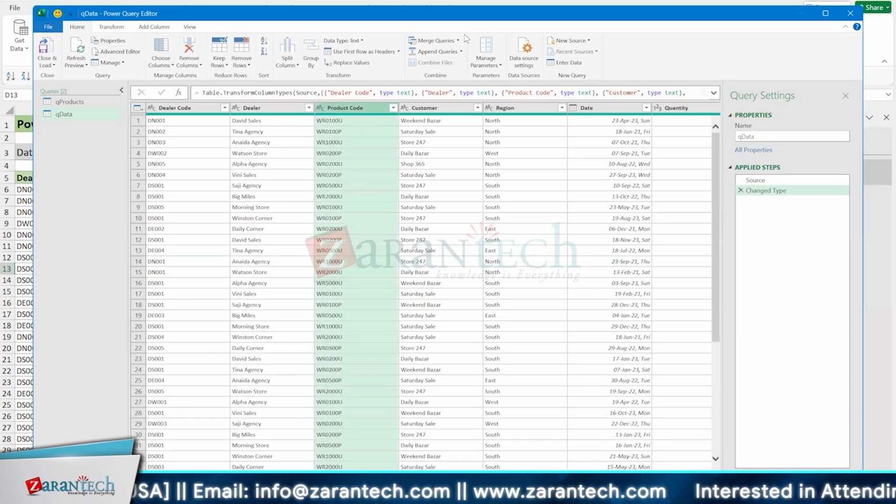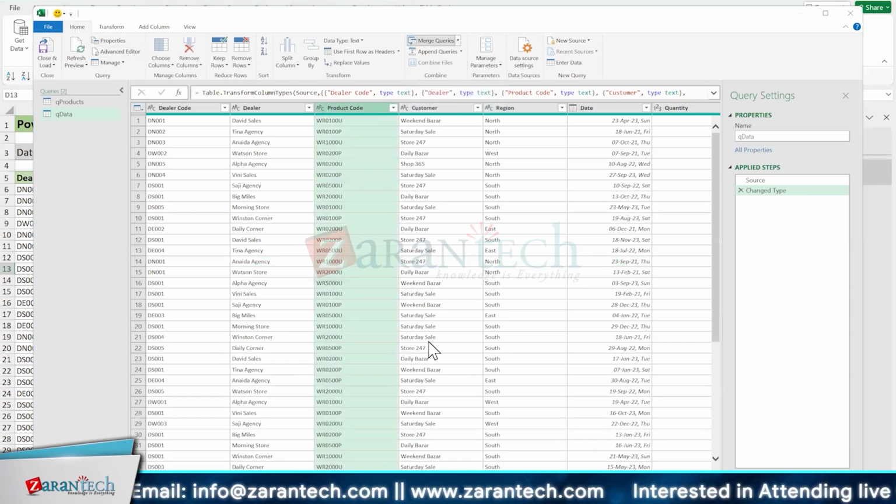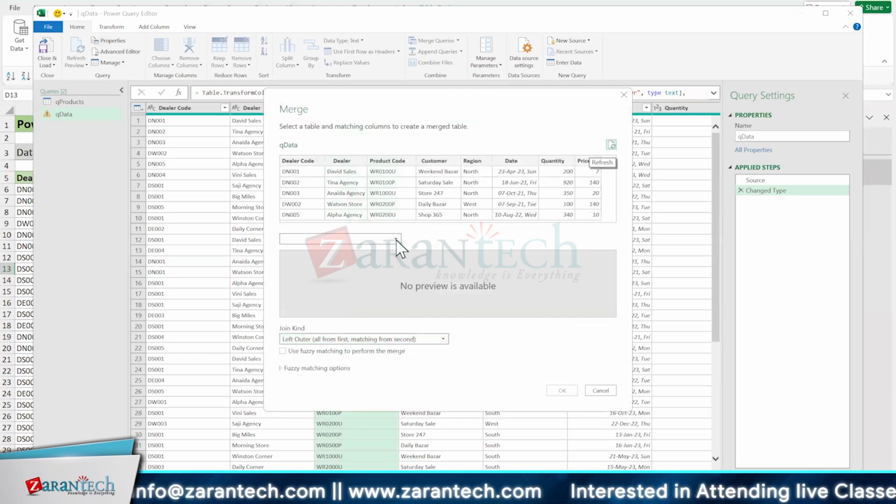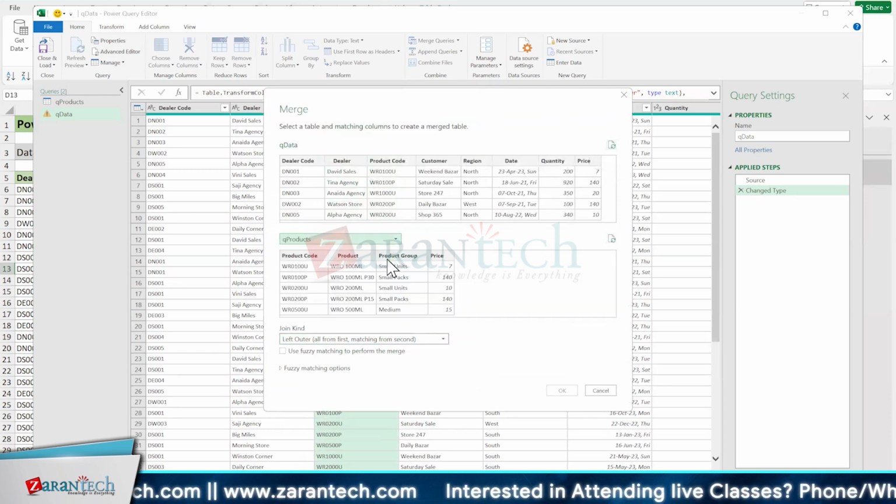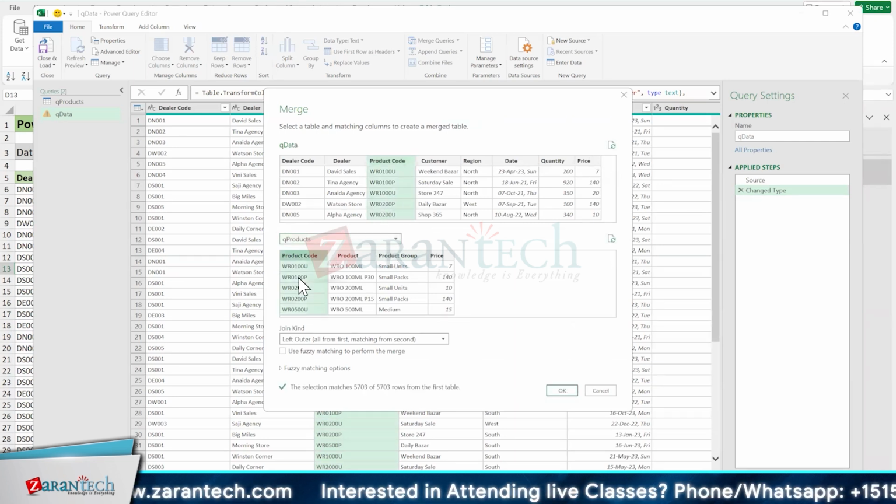Then go to the Home tab, apply merge queries. In the merge query window, go to the second dropdown, apply products, the one that you think is related. And then apply product code and product code here. The 2 match. All the records are matching. Click OK. Click OK.